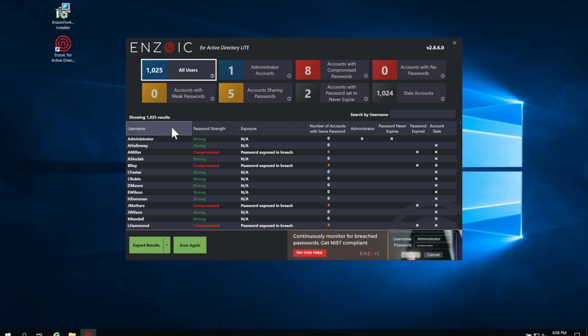Starting on the far left, you'll see username. And username is simply the username that you have configured for this account in Active Directory. Moving over to password strength, this shows you if a password is strong, compromised, or weak. And exposure elaborates on this with a bit more information. For example, if a password was found in a breach, the exposure column may show password exposed in breach. If the password is strong, exposure may show NA or not available.